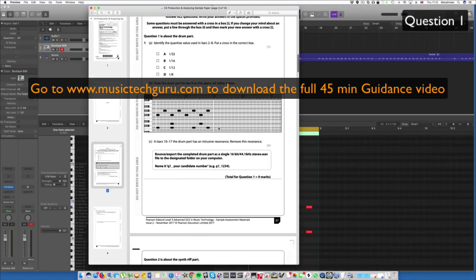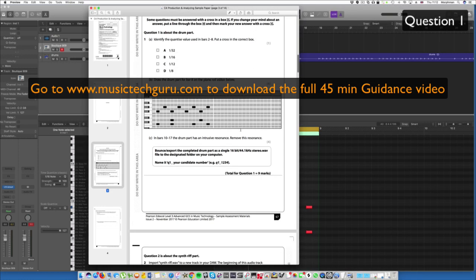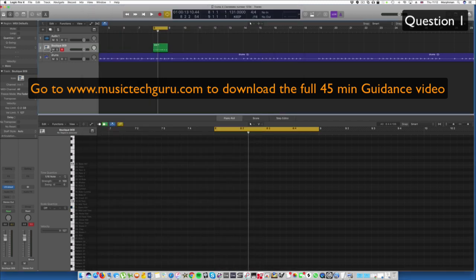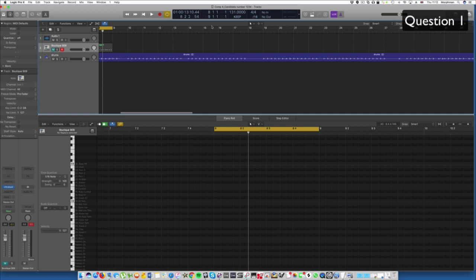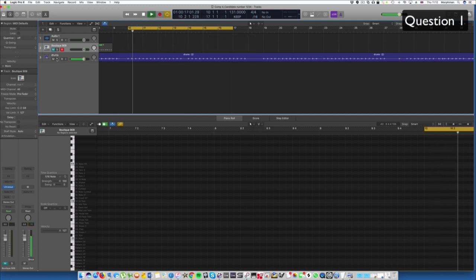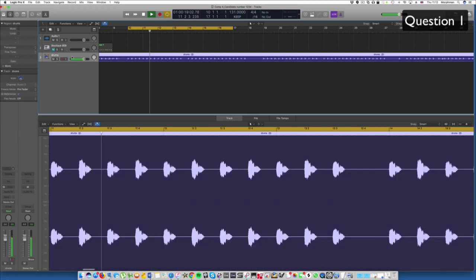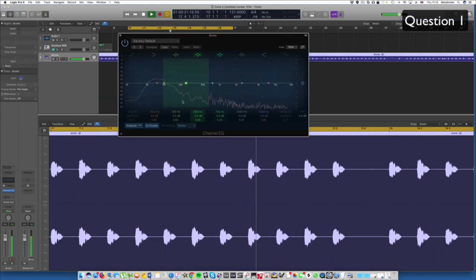We've got, in bars 10 to 17, the drum part has an intrusive resonance. Remove this resonance. Okay, so bars 10 to 17. Let's go to there. Let's have a listen to it. Right, so that sounds like somebody's left a click on. So we've got to use an EQ. So double click on the EQ and try and find that frequency.